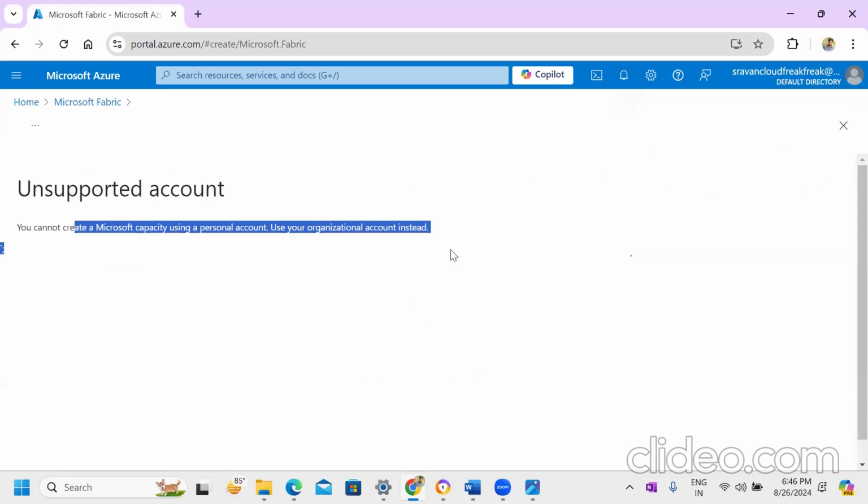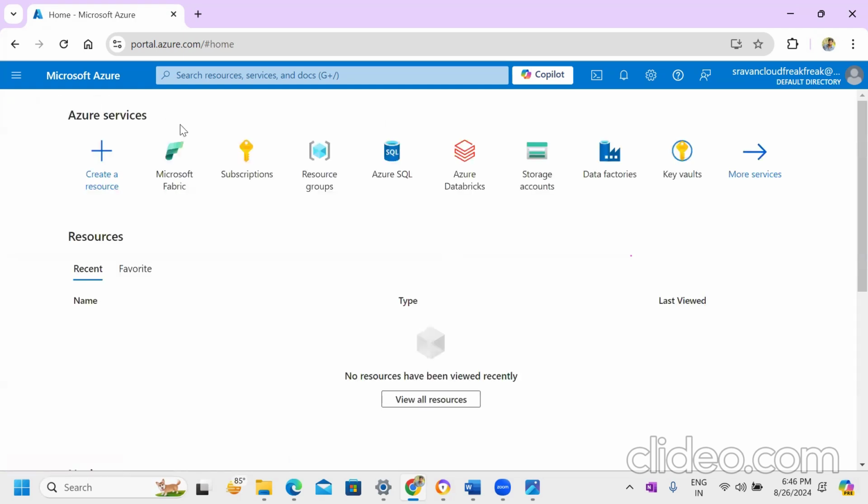So definitely in real-time projects, we create the Microsoft Azure portal using our organization domain, at hcl.com, at cognizant.com, at techmahindra.com, at tcs.com, or else client-related domains. If you have a valid domain, then only you are eligible to create Microsoft Azure Fabric. Okay, then our question is, how are we going to create a Microsoft Azure portal if we are not working at any company, and companies are not going to allow us to create Fabric? Then how are we going to create this Fabric?